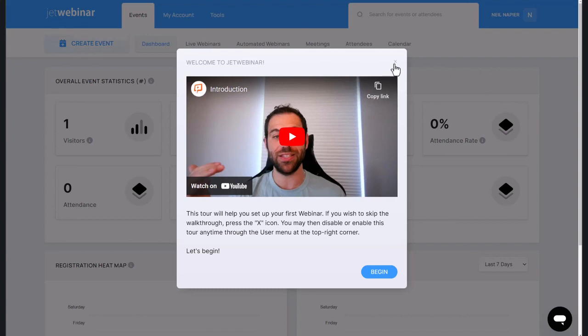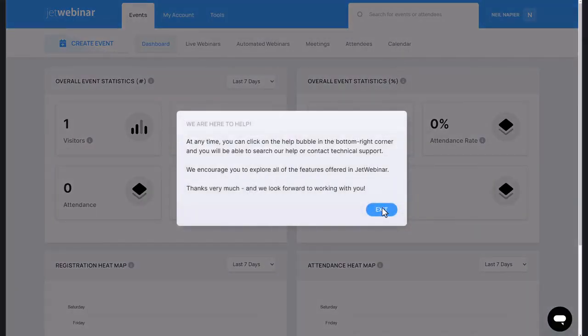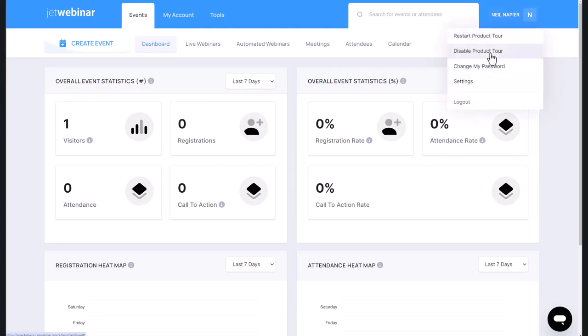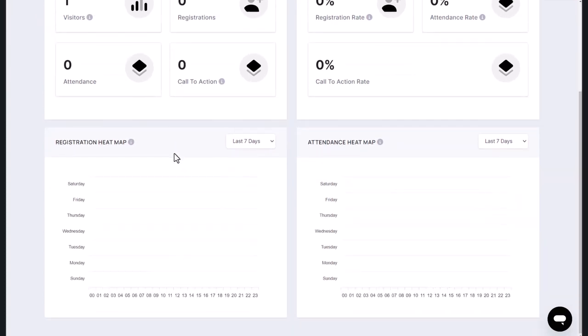So when you log in, the very first step, you will see this. And if you don't want to see that, you can just go ahead and disable the product tour. If you have the product tour active, then we can walk you through exactly each and every feature right within the application. So when you come into the dashboard, you'll see this.